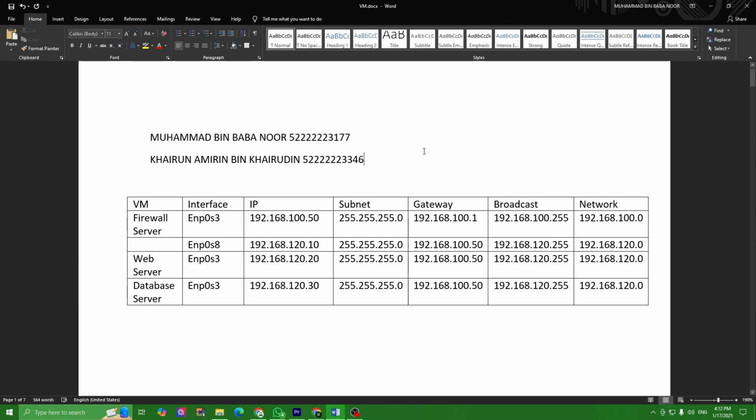So our project is about rating movie stars: how many stars we're going to give for the movie that we watched. What I'm going to show is that we have a firewall server, a web server, and a database server.